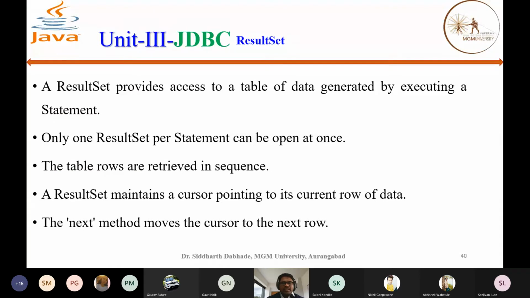A result set provides access to a table of data generated by executing a statement. Only one result set per statement can be opened at once, right? So you need to remember this concept. Then the table rows are retrieved in sequence. So whatever values are there after executing your query, those rows are always retrieved in sequential order. And a result set maintains a cursor pointing to its current row of data.